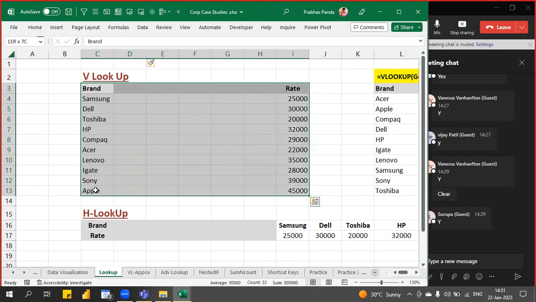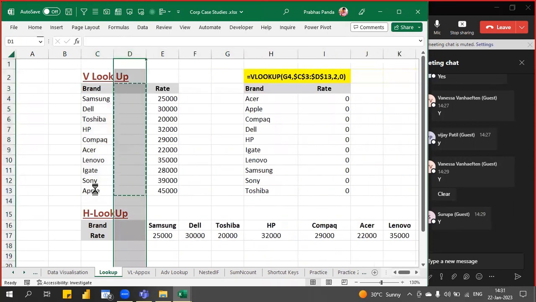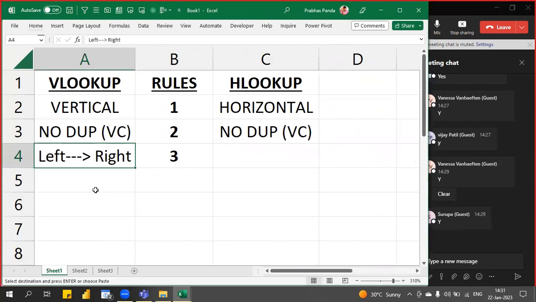And when you find the rate column, you should stop there. Even though there are so many columns after the rate column, you need not select them. So this is how you should select your table array. And this is what we call the left to right flow of data that must be there when you go for VLOOKUP. All right.